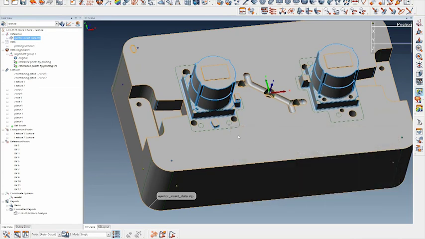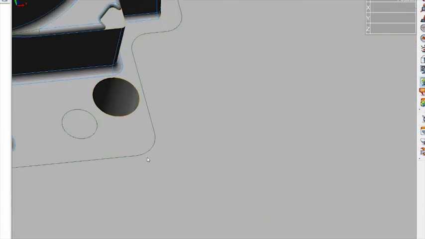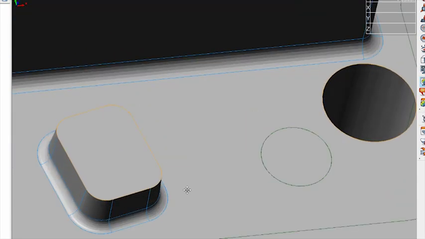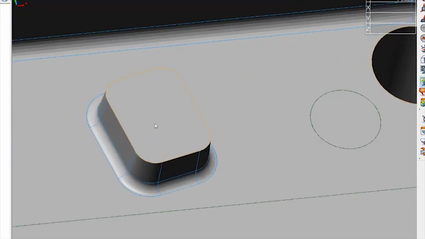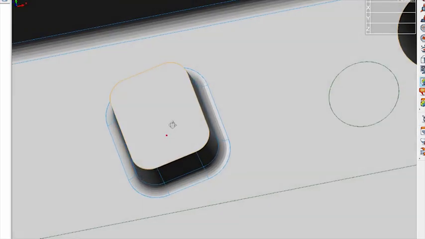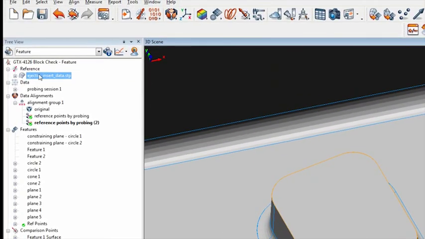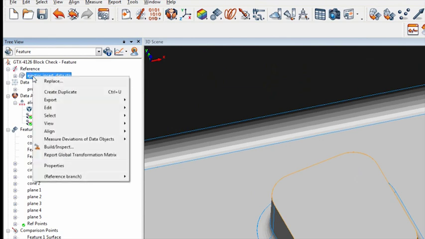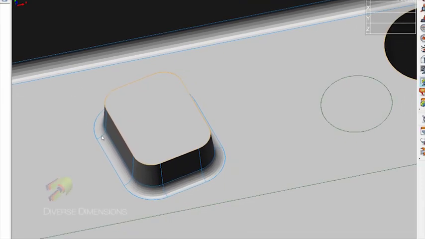So what I've done is a reference point alignment to the datums that my client wanted me to use. And I've got a really sweet alignment on there, but what I want to do is test some of the walls of this little rectangular feature here. So instead of going to the reference and then clicking on and doing a build inspect, which checks every surface that the probe is closest to, I would like to do individual surfaces on here just to make sure I'm picking up on the right surface.